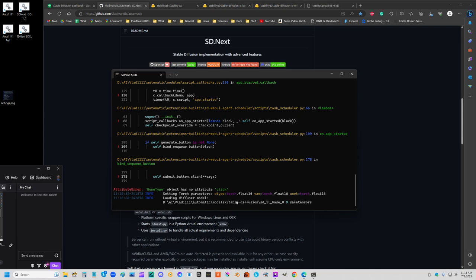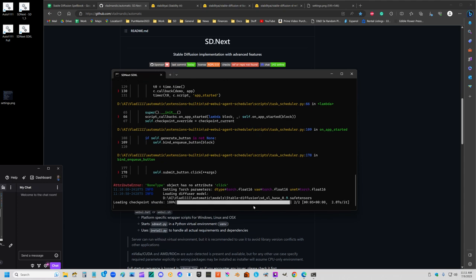It's loading the model. I have a lot of plugins, so yours may not look like mine. I was worried that it might not be able to load while streaming, but apparently my computer can handle it.